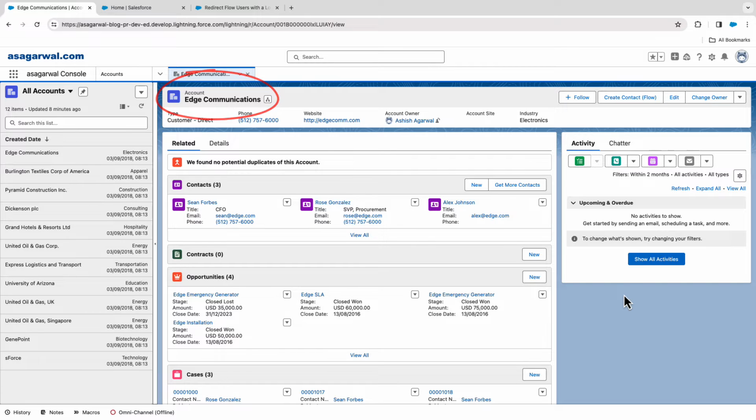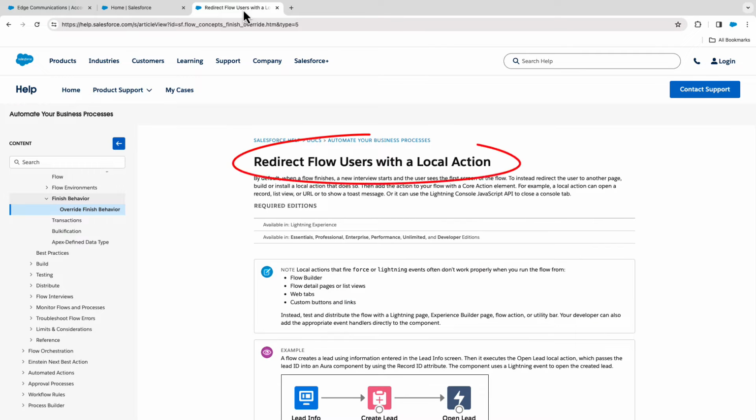What we want to do is to redirect the user to the contact record that was created. To do this, there is a help article provided by Salesforce on redirect flow users with a local action. As per this help article, we need to create an Aura component. This does require a bit of custom code, but don't worry. Salesforce has already provided the code to you, so all you need to do is copy and paste, and it won't take more than a minute or two.